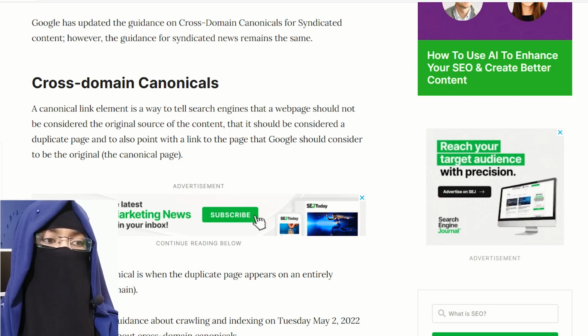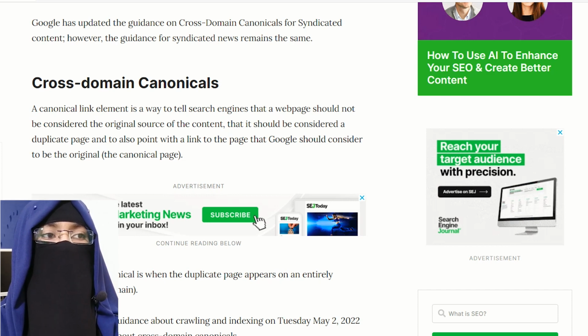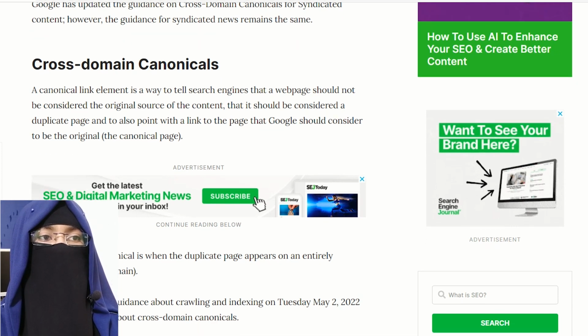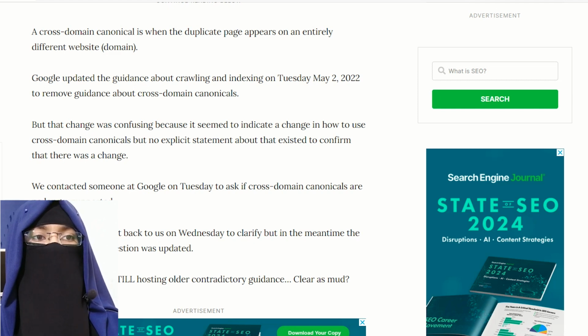Google updated the guidance about crawling and indexing on Tuesday, May 2, 2022, to remove guidance about the cross-domain canonical, but the change was confusing because it seemed to indicate a change in how to use cross-domain canonical, but there was no explicit statement about it to confirm that there was a change.